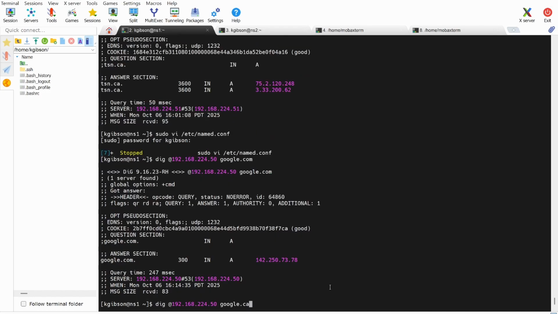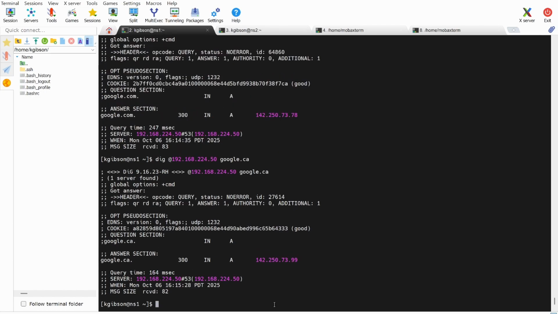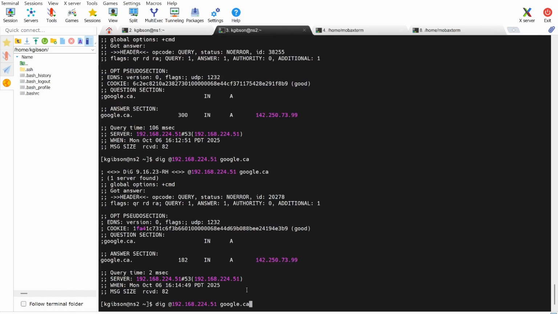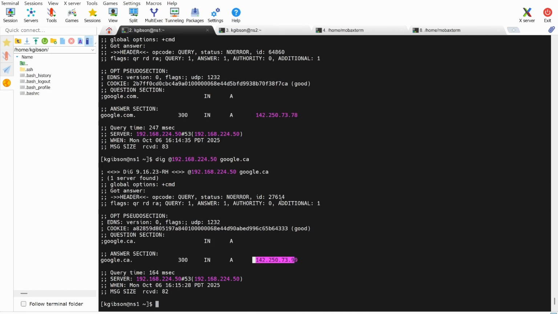So now we're going to do a recursive lookup. This is going to be against the private IP. This is name server 1, google.ca, and we see we get Google's IP address right here. And we're going to do the same thing for NS2. I've already run it before, and you get the matching result between both of them. So now we're going to do it against the name servers' external IPs.